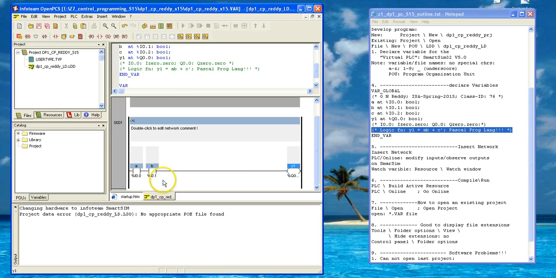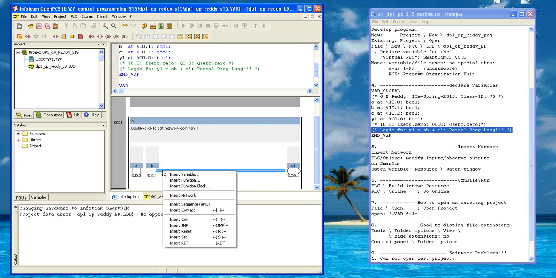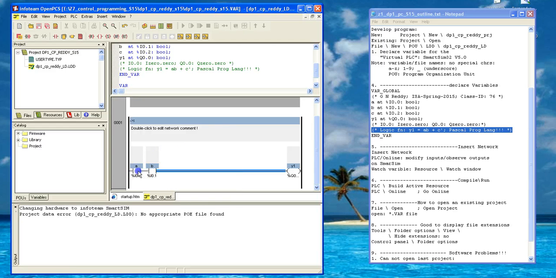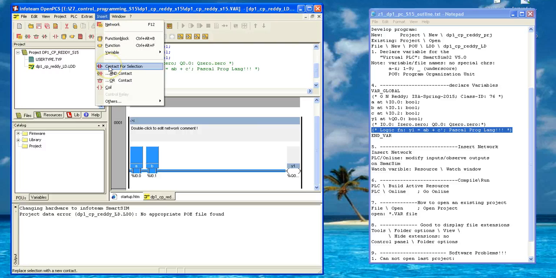To do that, you select the A and then press shift and click the next one, so both will be selected. If you right click it, unfortunately you won't be able to insert. We want to put a C across A and B. So what you do is select it, shift, select that. Then go to the upper insert, insert contact. In that case the contact will be inserted in parallel with A and B.